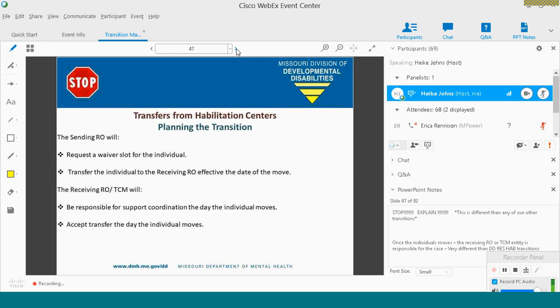Stop! Hold on! Wait a second. So there's a difference here. The difference is that once the individual moves, the receiving regional office or TCM entity is responsible for the case. This is very different than the DD Res HAB transition. So the sending regional office will request a waiver slot for that individual, transfer the individual to the receiving regional office effective the date of the move. Then the receiving regional office TCM will be responsible for support coordination the day the individual moves. So that's different, isn't it?